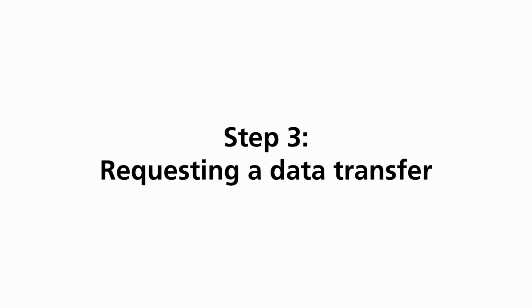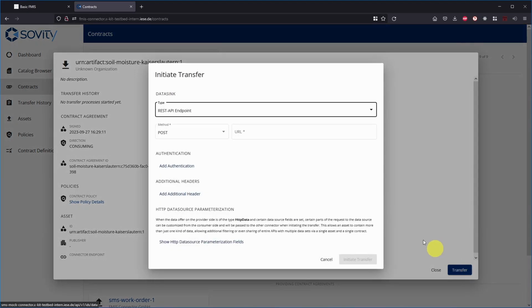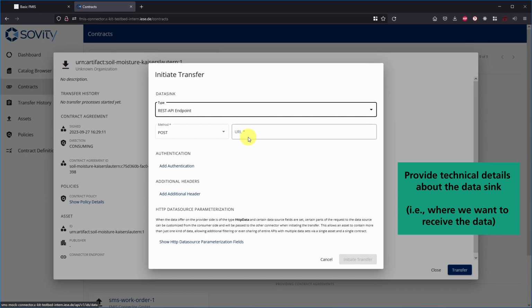Step 3. Requesting a data transfer. Based on the contract agreement, a data transfer can be requested. In the details view of the contract, the employee can initiate the data transfer process via a simple click. Once the employee clicks on the button to initiate the data transfer process, the UI presents a form to enter details about the data sink. That is, where the data should be transferred to.